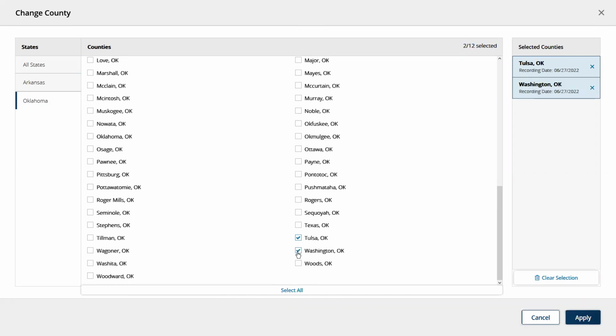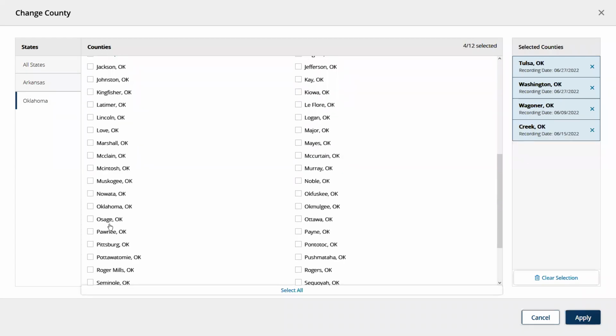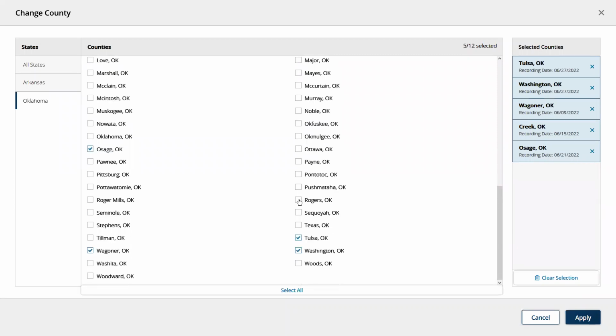So if I check that one, over here on the right-hand side, I'm going to see the counties that I have selected. So if I start adding in more, I've got Wagner, let's get in Creek. Let's also maybe get in Osage. Here we go. And how about Rogers as well? So I've got a decent selection here. Over on the right-hand side, though, you'll notice that beyond just showing us which counties we have selected and giving us an X to get rid of it, rather than just checking or unchecking the checkbox, it also provides me with what's called a recording date.